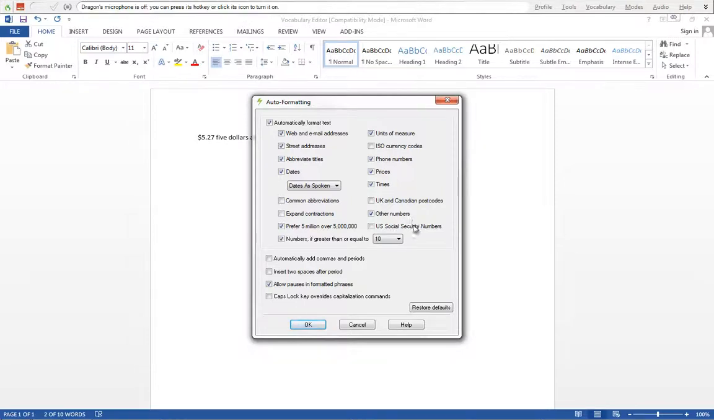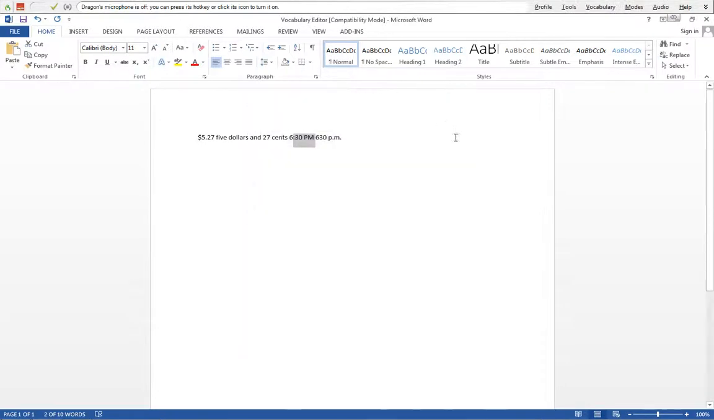Other numbers we don't need to worry about. This is a big one. The numbers if greater than or equal to 10. This means that it will write out ONE for the number 1 instead of just having a 1 there. So if I do say 10, it'll write it as a 10. If I say 9, it'll write out NINE. So I'll show you this real quick. So we'll just do that.